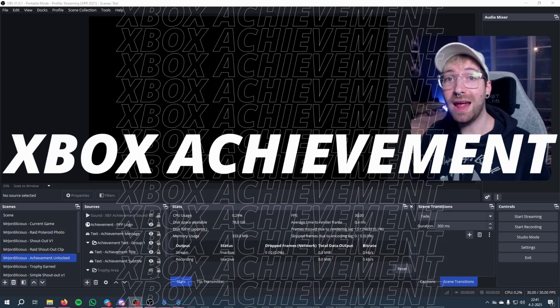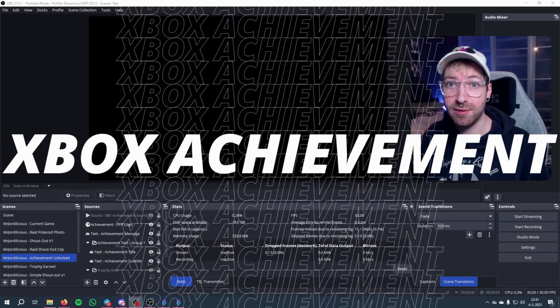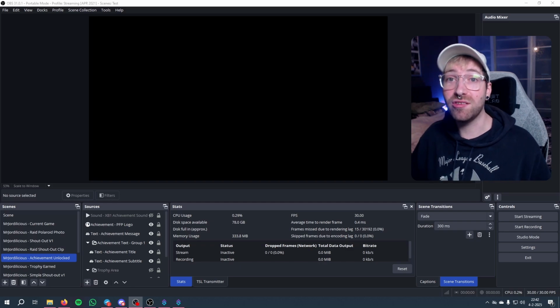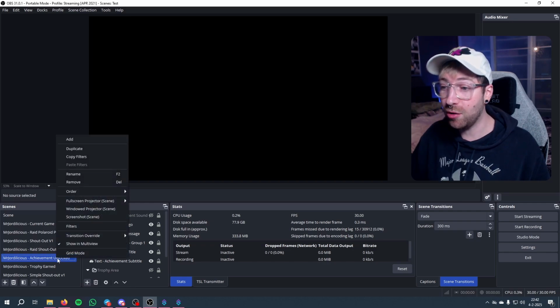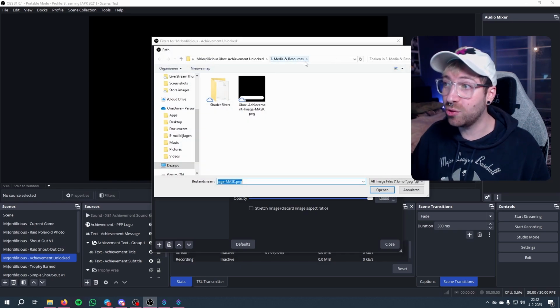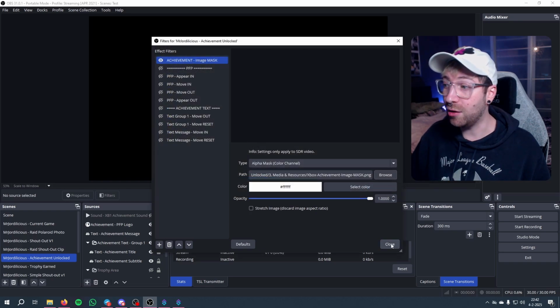Next up, we're going to be looking at the Xbox One achievement widget. Now again, simply install the scenes and sources in OBS and the actions in Streamer.bot, and then you can start adding and changing some things manually yourself again. Now first up, we need to edit a mask. So go into your scene, filters, and then in the achievement image mask, click browse again. And then again, in media and resources of the zip file that you downloaded, you'll find the Xbox achievement image mask. Select that and then close this window.